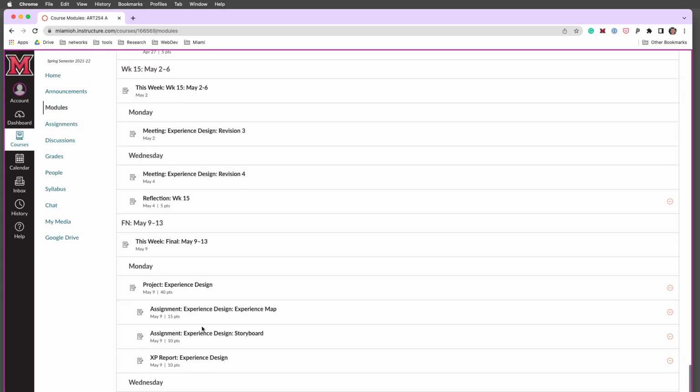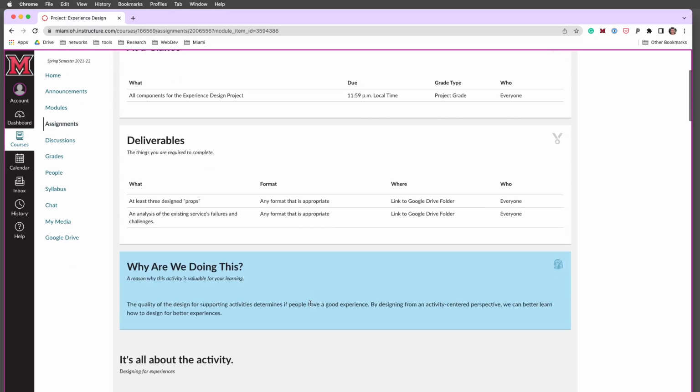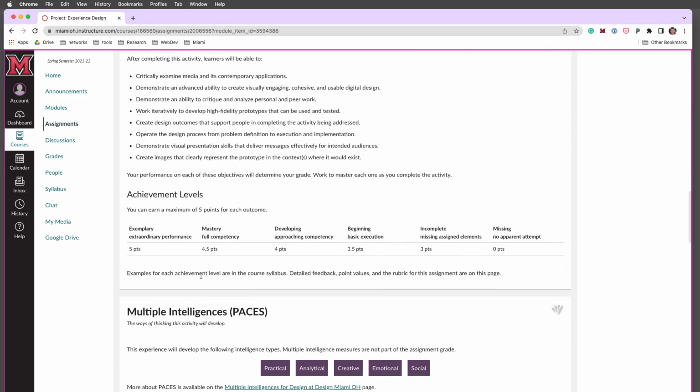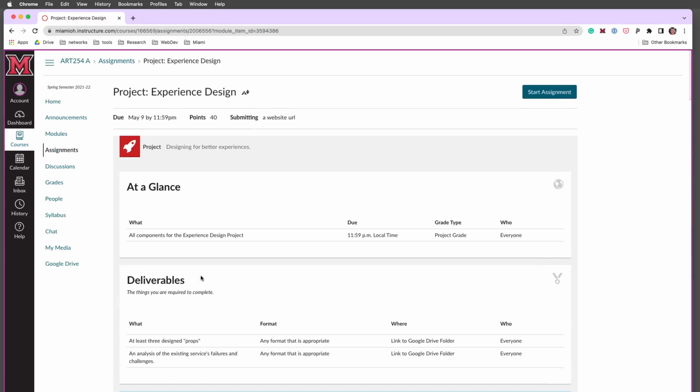Let's go to a project. Projects are usually big point values. And this one you'll see had a few things that had to be turned in. At least 3 design props, as well as an analysis of the existing services failures and challenges. Again, I can't stress enough. If you ever wonder what you're supposed to turn in, look at that deliverables section. That'll tell you everything I'm expecting you to turn in for the project or assignment, so you make sure you can check off on those items. So that's a look at projects and assignments. We're going to use those a ton in this course.